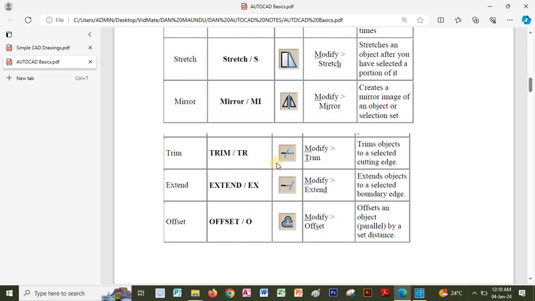Then we have the trim. It trims objects to a selected cutting edge. So this is the icon for the trim. Then we have extend. It extends the object to a selected boundary edge. Then we have offset. It offsets an object parallel by a set distance. So this is the offset icon.